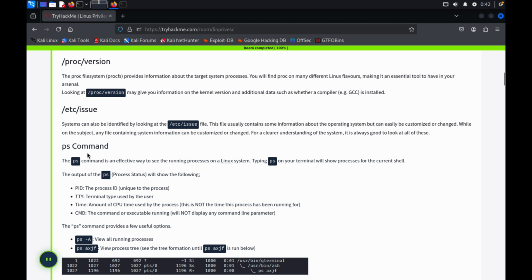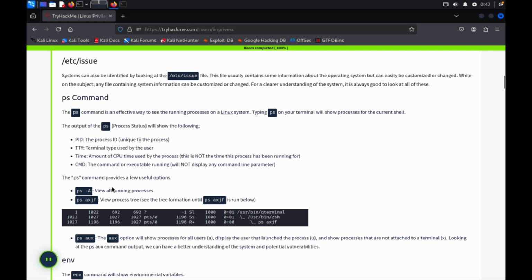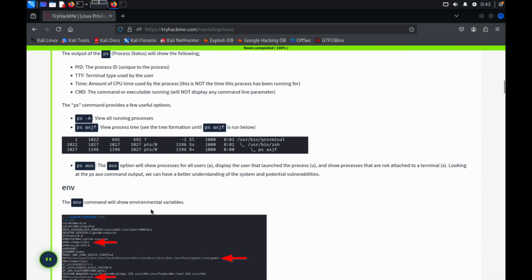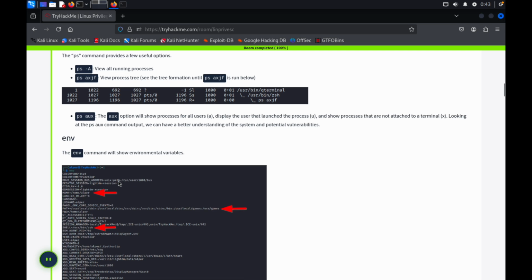Next, we have the ps command. It lists the running processes. We have ps -A, which lists all the running processes. We have ps axjf, with which we can view the process tree, and we have ps aux, by which we can list all the processes running by each user, like the root user and the main user who are using this.